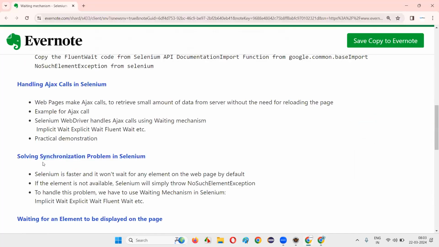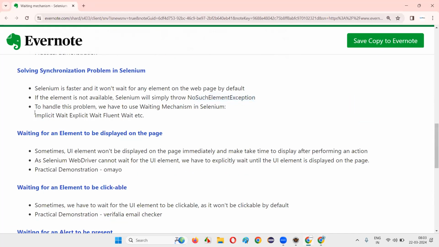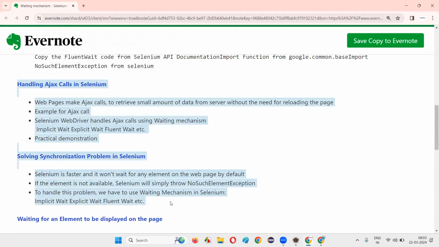Okay? Synchronous, asynchronous. Some people will say synchronization problem means it's not happening when the page is loading. Okay? Selenium is faster and it won't be able to find an element on the web page by default. If the element is not available, Selenium will simply throw NoSuchElementException. To handle this problem, we have to use again the same waiting mechanism. These two topics are same, guys. These two topics are same.